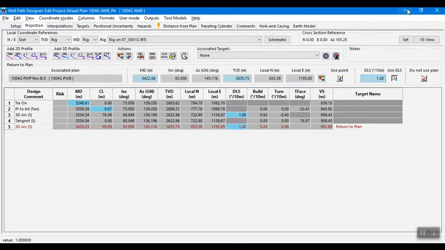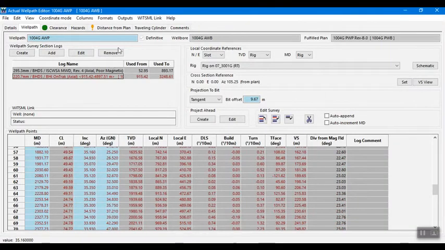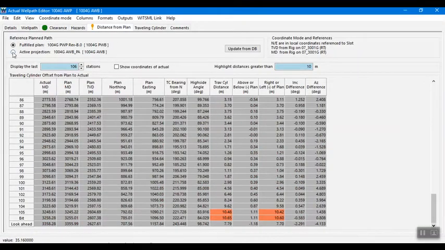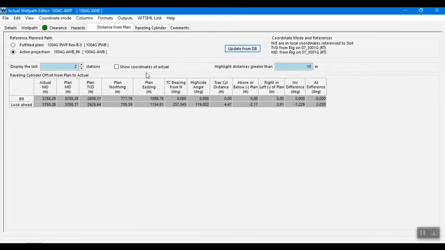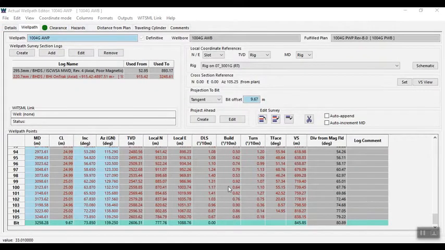So now I can go back in my actual well path, and I can continue drilling following my projection. Of course, it needs to be updated from my database. Yes, so now I can follow my active projection, the edited one. Now drilling resumes, and some new surveys were posted.